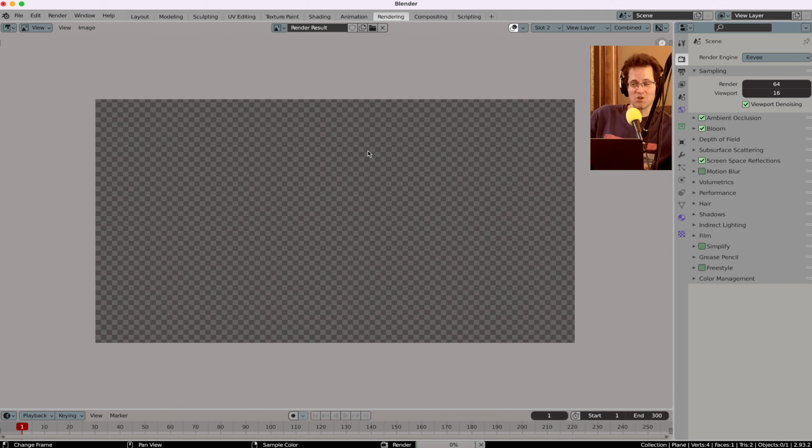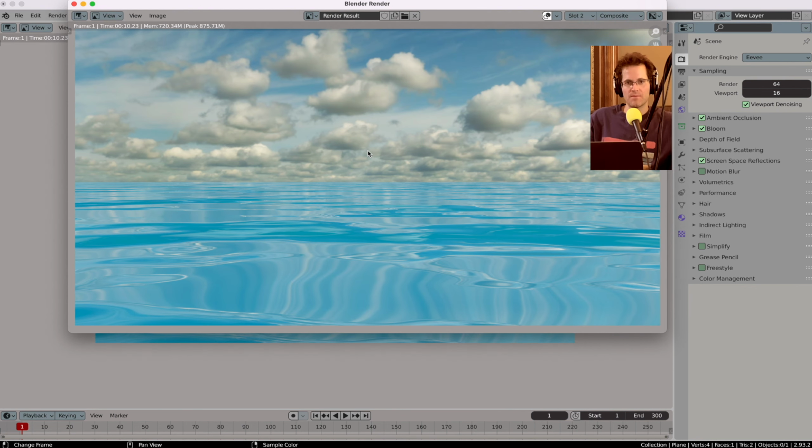Sometimes rendering can take so long, but we use Eevee render. See the Eevee up there? You've heard of Eevee. I think there's like a Pokemon Eevee or something. I don't even know what that means, Rachel.